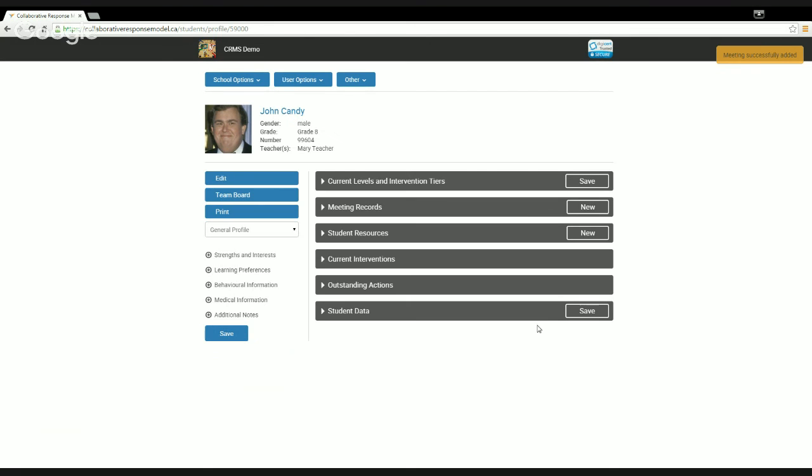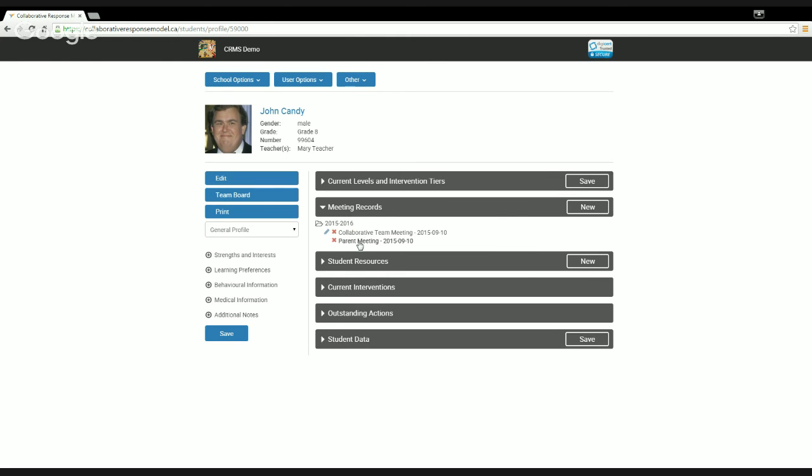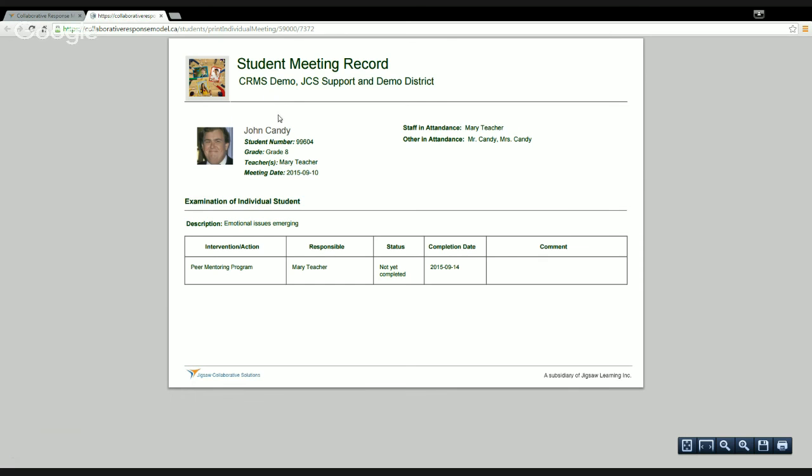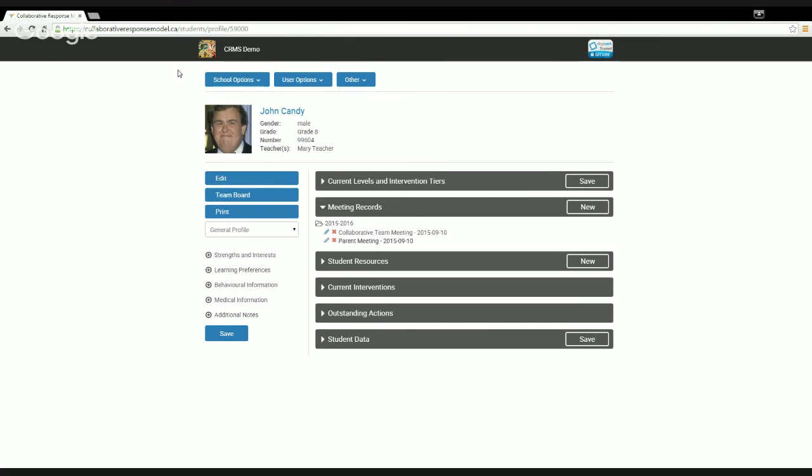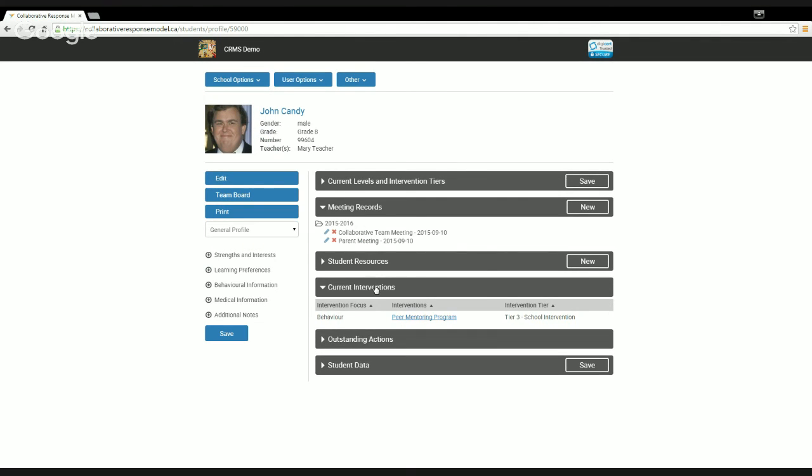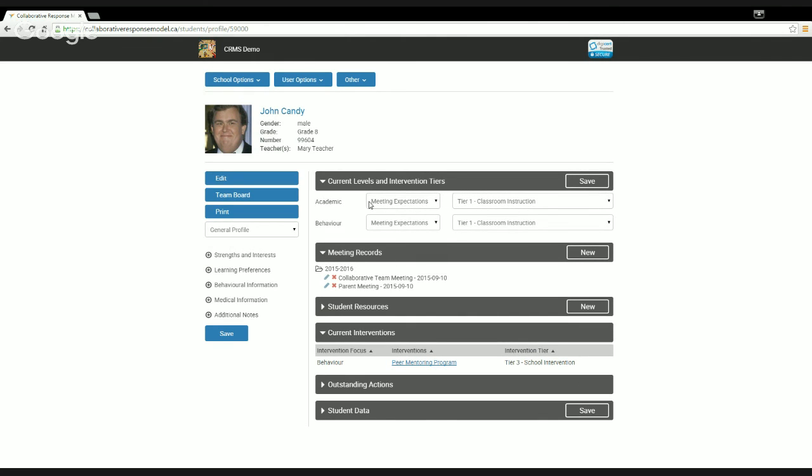We're going to save, and we'll see now for John, not only does he have a meeting record, we can see a parent meeting. We'll go take a look where we had Mary as well as Mr. and Mrs. Candy in attendance, and what was going to happen. We also see that the peer mentoring program was going to get set up by Mary. When we look at John's current interventions, he has involvement in the peer mentoring program at Tier 3. During this conversation, we would more than likely, during that meeting, have changed his behavior into a Tier 3.